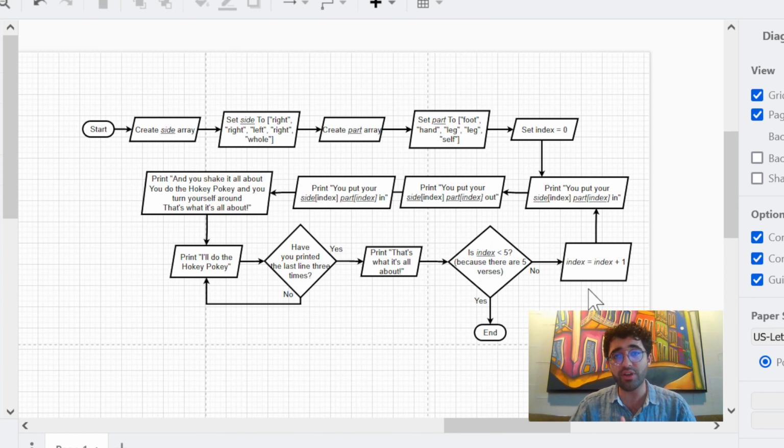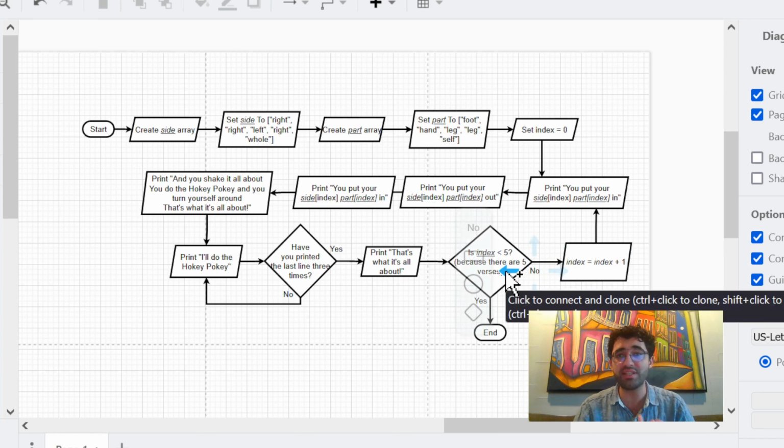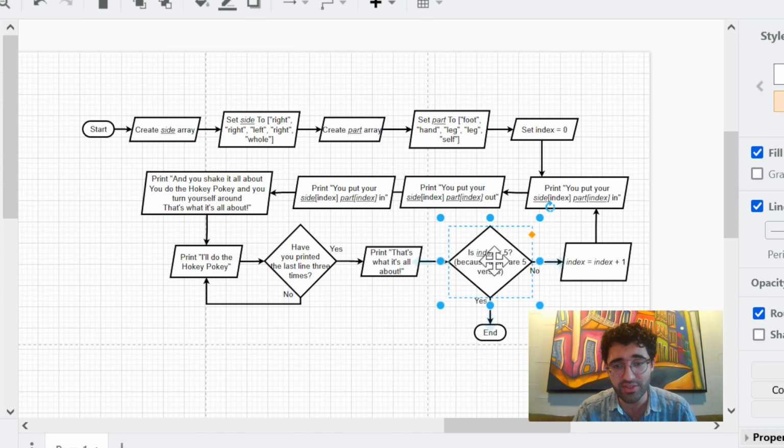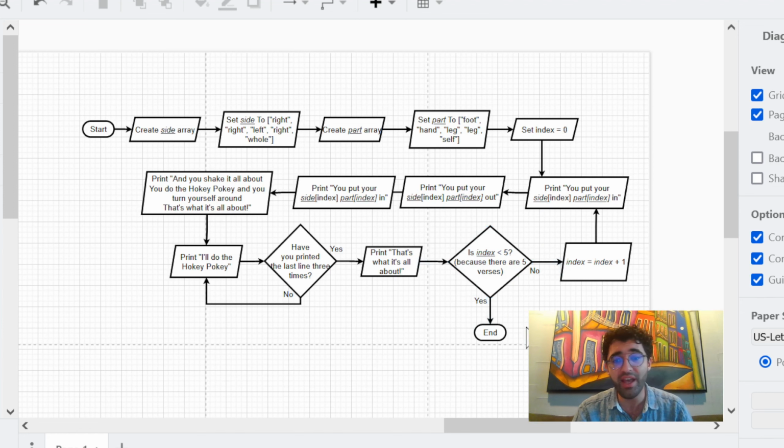And if I haven't gone through every element of the array yet, go through the next one. If I have, if I've gone ahead and printed everything, including put your whole self in, put your whole self out, then this check becomes yes, and then we end it. So this is a great example.